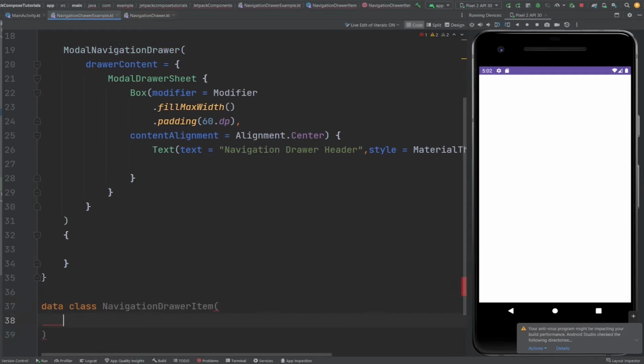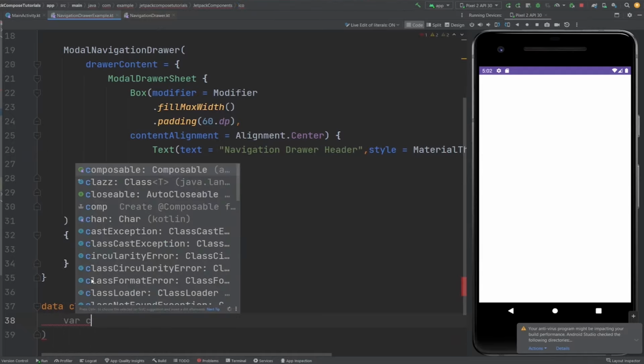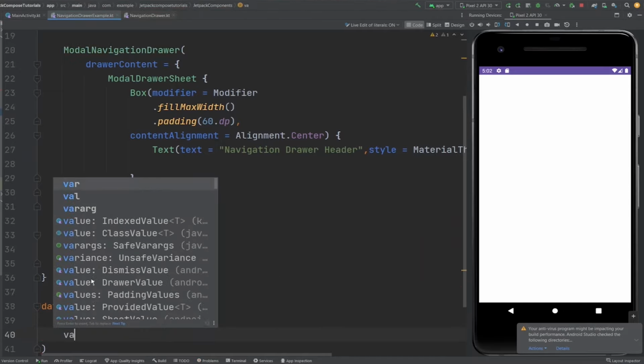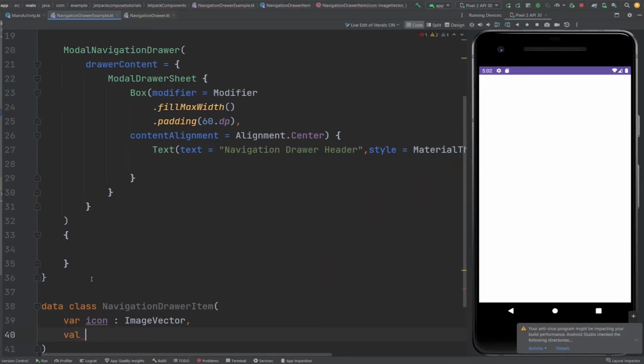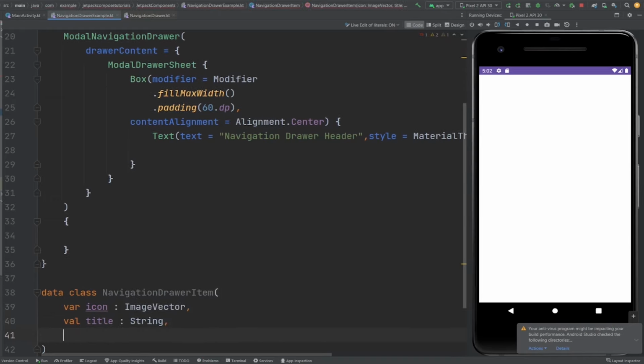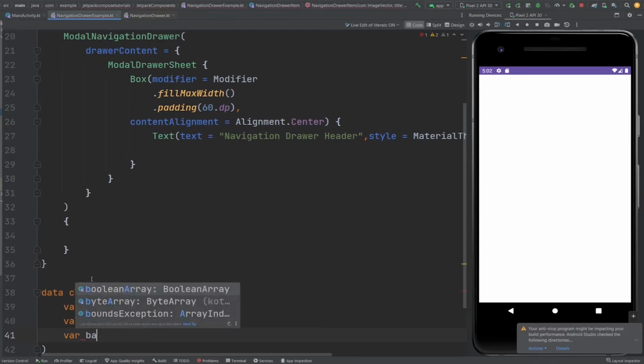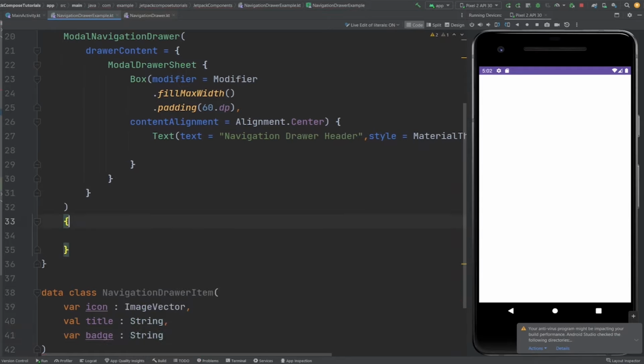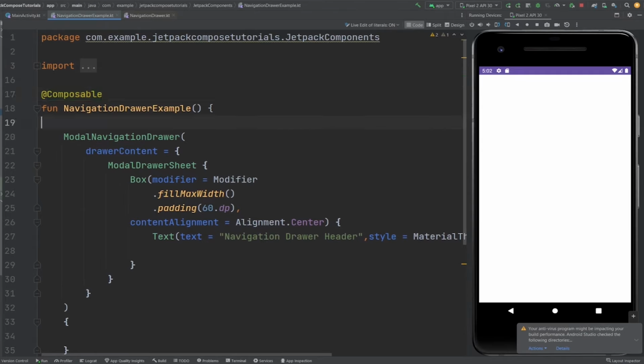Drawer item. What are we going to provide to this drawer item? To hold the data of the drawer item, first we need an icon. So let's create an icon variable of type ImageVector, then the label, or whatever the text basically. So title, I'm going to hold it as a string, and I'm also going to need a second badge, or you can say notification or value. And the type is basically going to be the string type. Now we need to create a list of these items.